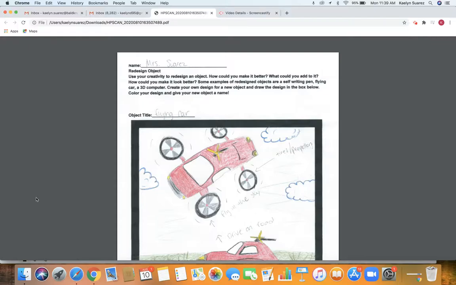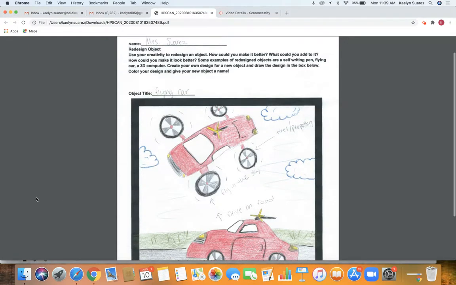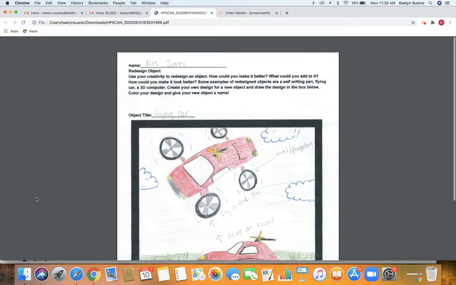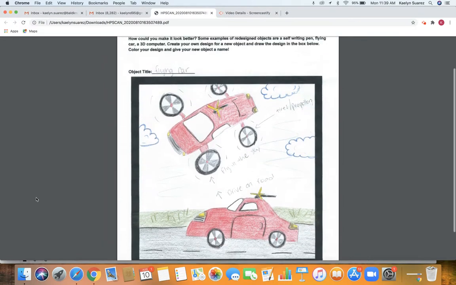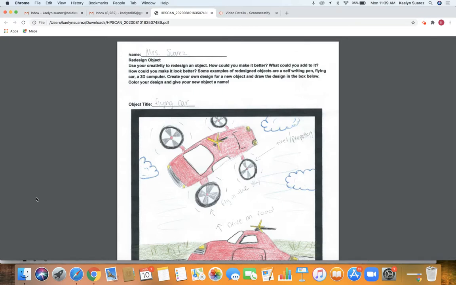Hello students, today I'm going to explain what you're going to do for your redesign object project. So you can see here I have an example. This is a student example from a couple years ago, and you're going to hopefully be able to complete your drawing on this worksheet. So you can see that this is just a scanned image of a worksheet that you're going to complete your drawing on.